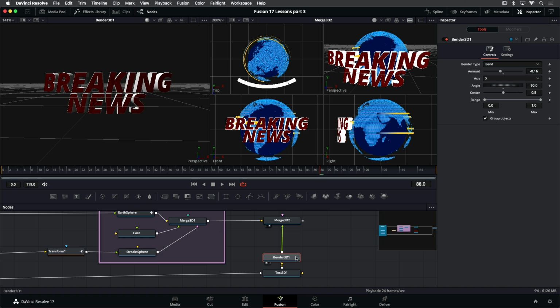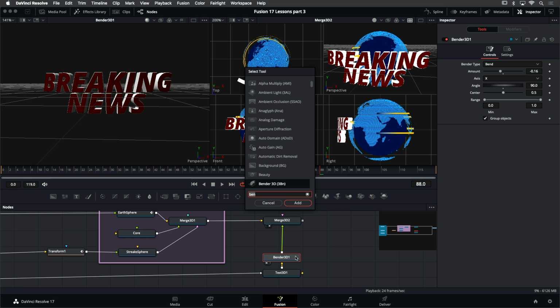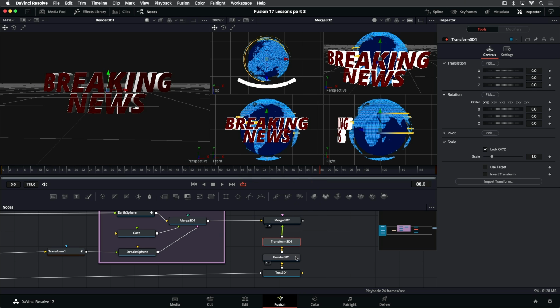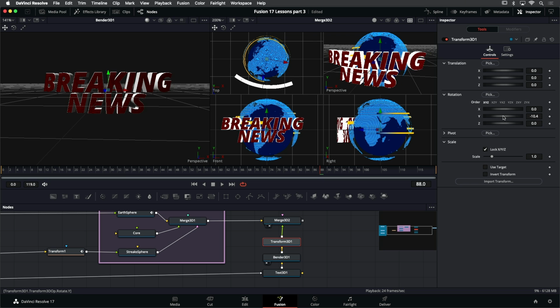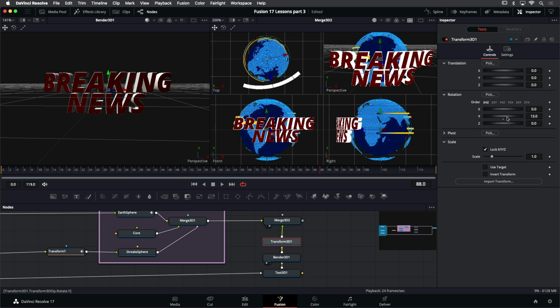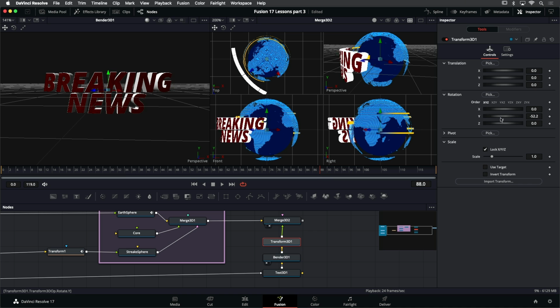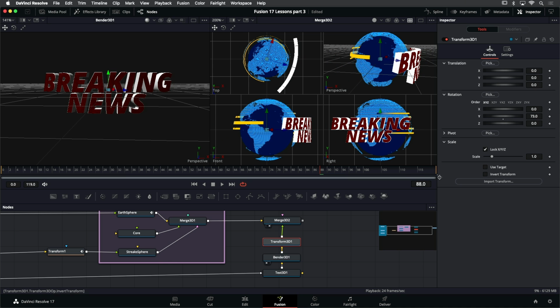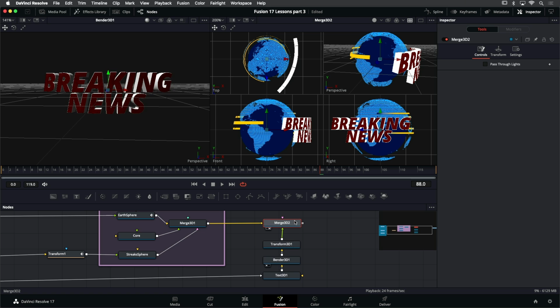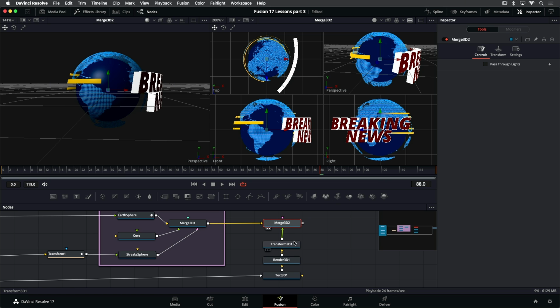Let me demonstrate that. With my Bender node selected, Shift spacebar, type in transform. I'm going to use my arrow keys to go down to the Transform 3D node and then press enter. And you can see it now, it's been applied to the center of our 3D globe. When we move our Y-axis, it's now moving all of our text around our globe. I'm going to load our Merge 3D in Viewer 1 just so we can see that as well.